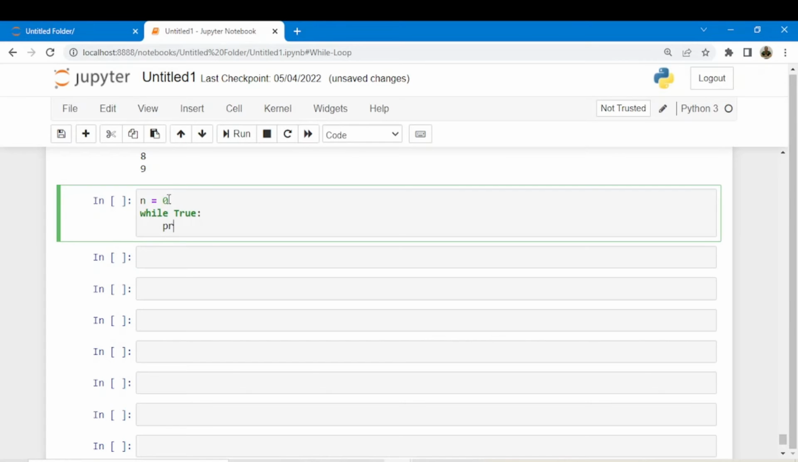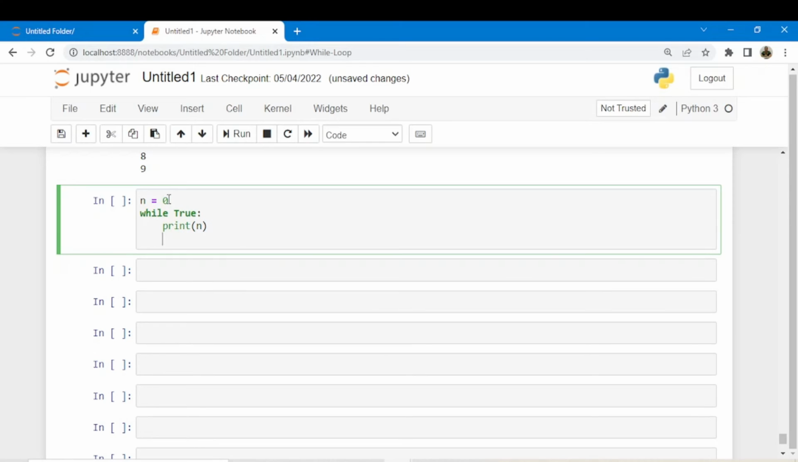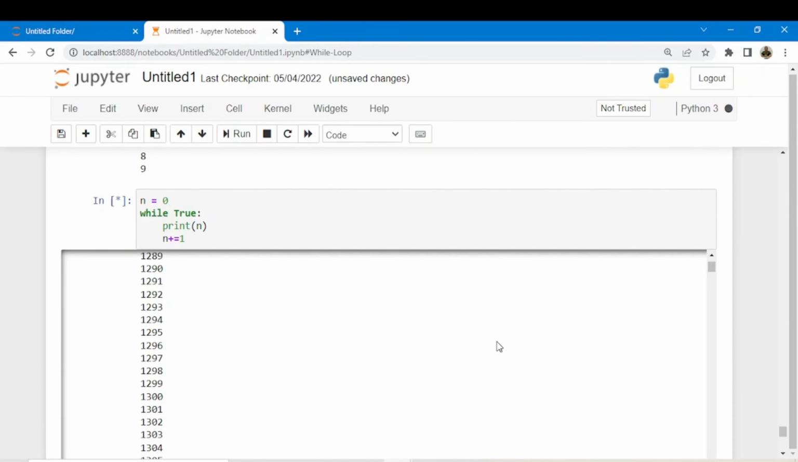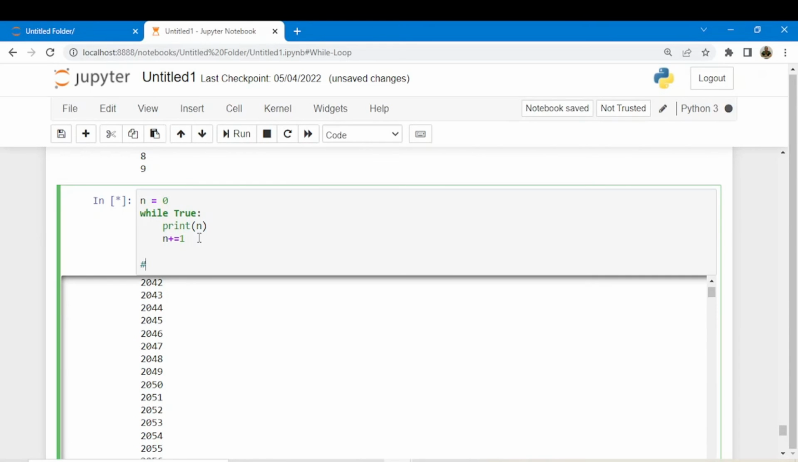and I'll print the value of n, and later I'll increment the value of n by 1. And now if I execute, we can see that the loop continues to run since there is no false condition to terminate the loop. So we call this an infinite loop. So this was all about while loop.